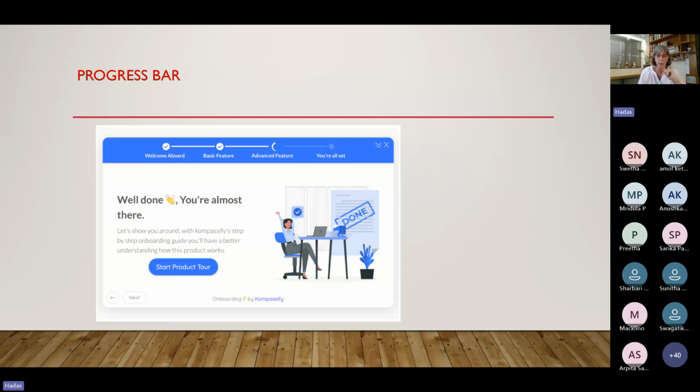The last example is a progress bar, which shows a user's onboarding completion status. There are a fair number of issues with this one, so I'd like you to take a moment and see if or what jumps out at you.